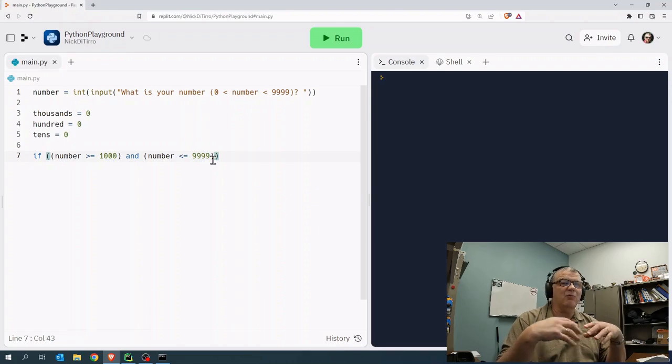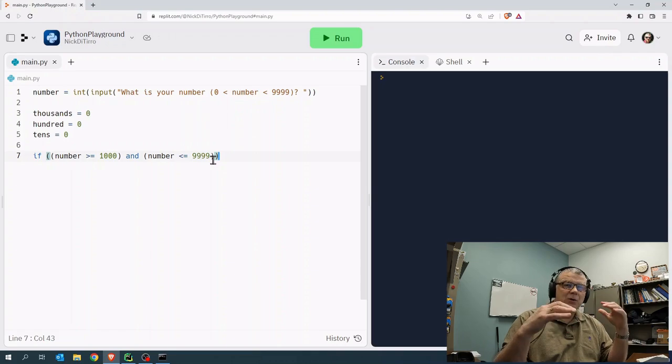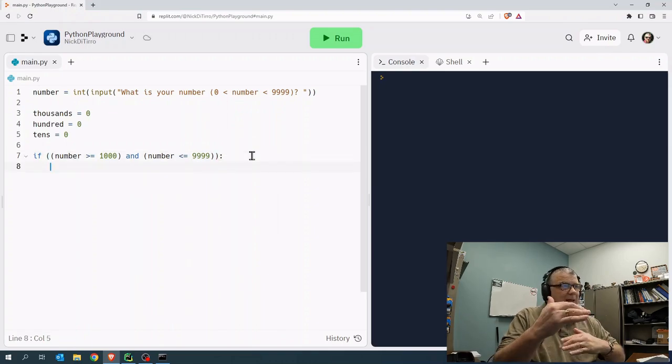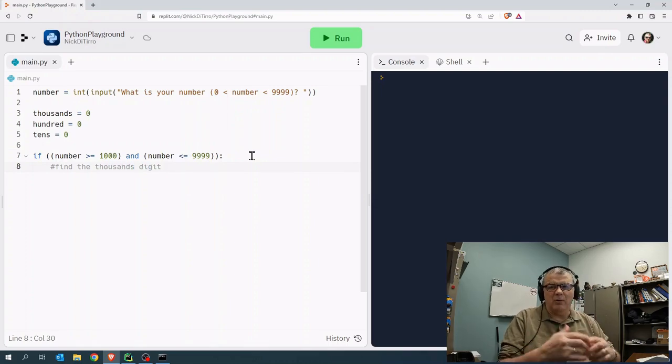The number has to be greater than or equal to 1,000 and less than 9,999. So this is going to be testing for a 4-digit number. And as I mentioned before, Python relies upon indentation. All right. So anything that is indented underneath this is what's going to be executed. And I'm going to put a little comment here. I'm going to say find the thousands digit. Just a little comment so I can work on it.